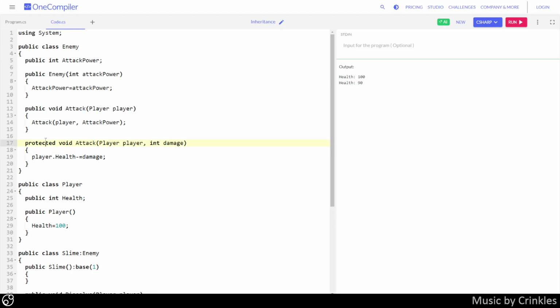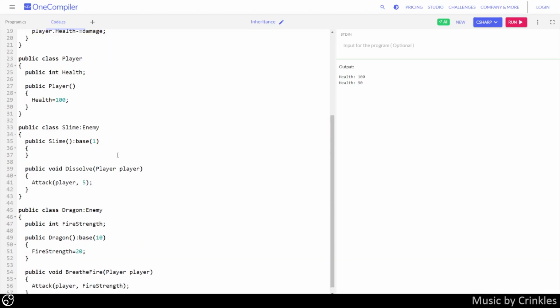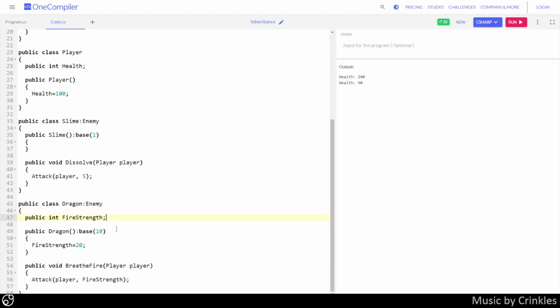So that's how you can use protected to extend the idea of private to other classes that extend your code. And I'm calling it extend the whole time. This concept is called inheritance.